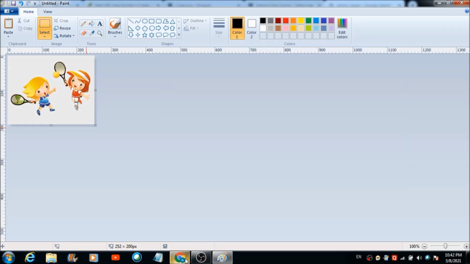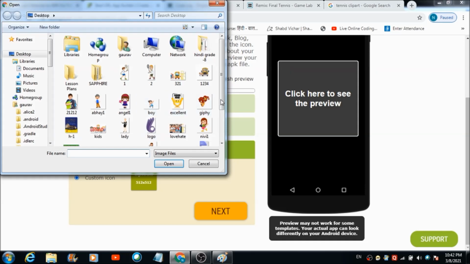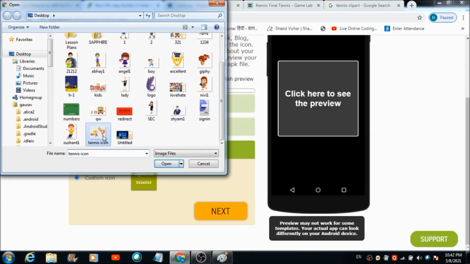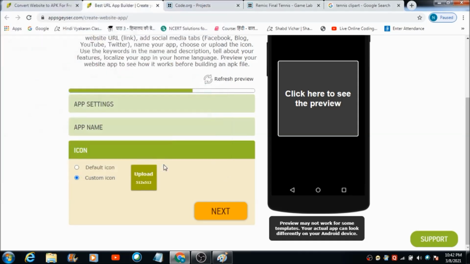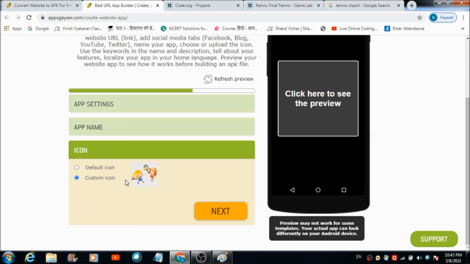Okay. Now let's come back on that App Geezer site. Here we need to come on this custom icon option. Let's upload a pic. Let's select the pic which we just created in paint. Let's hit the crop button. I'm done with uploading the required icon now. Let's hit this next button and see what is going to happen.